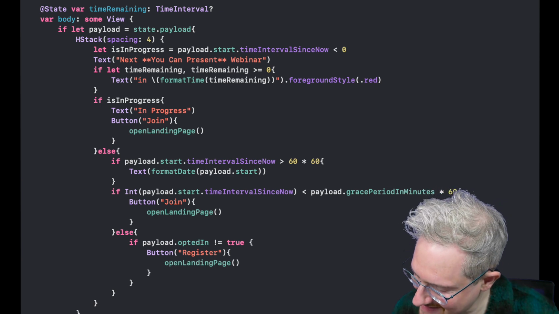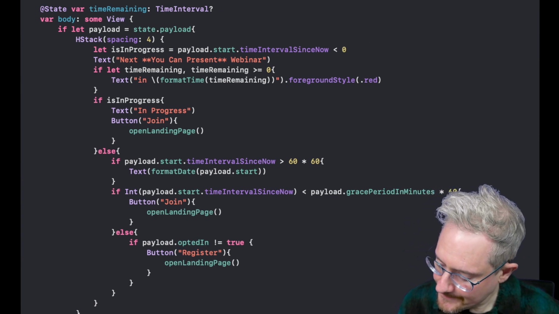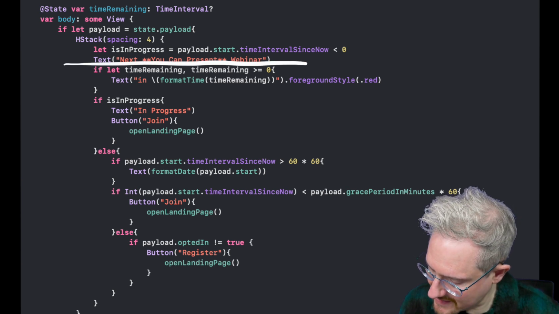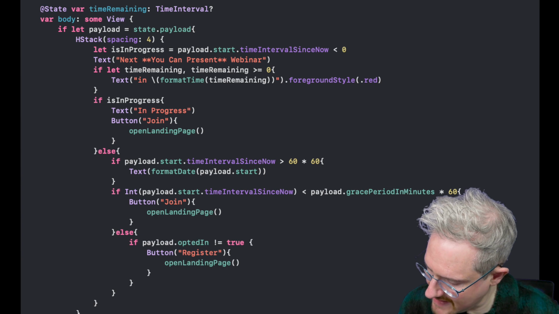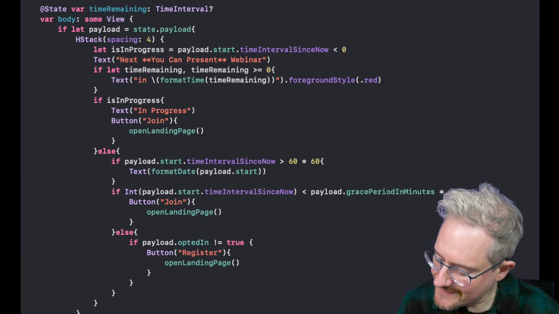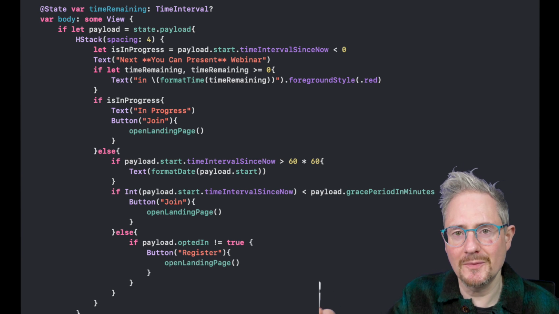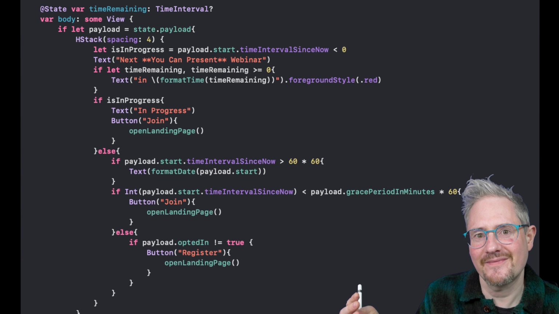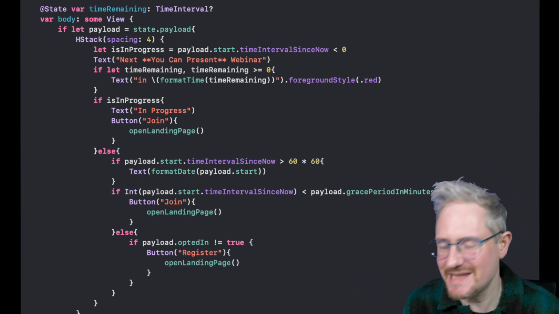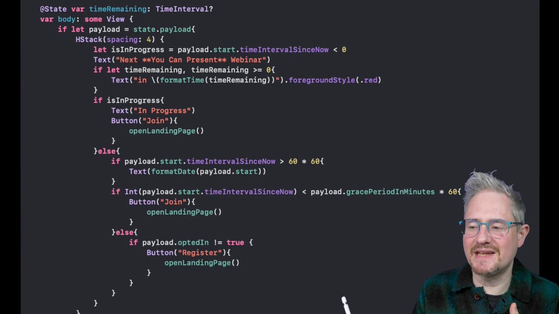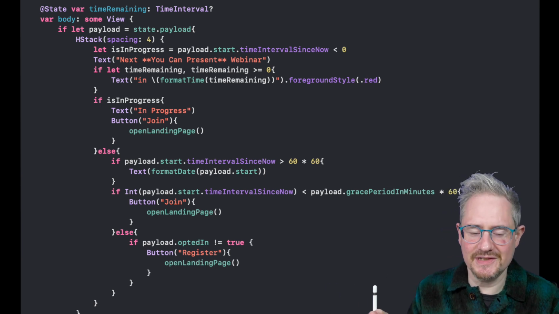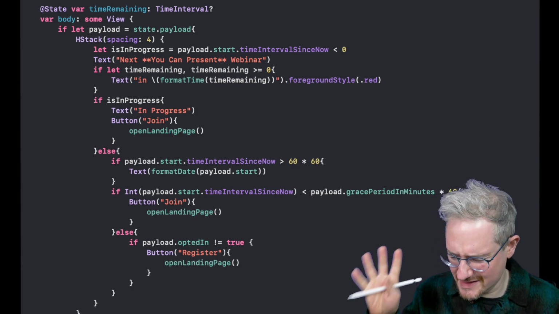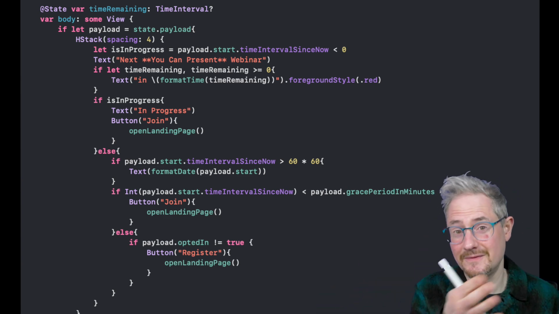So I can see if there's a webinar in progress, and then I'm displaying in an HStack that there's a webinar coming up. Basically, if the time remaining is in the future, which will implicitly always be the case because we apply that grace period, I can just assume it's in the future, or it might have already started as well.